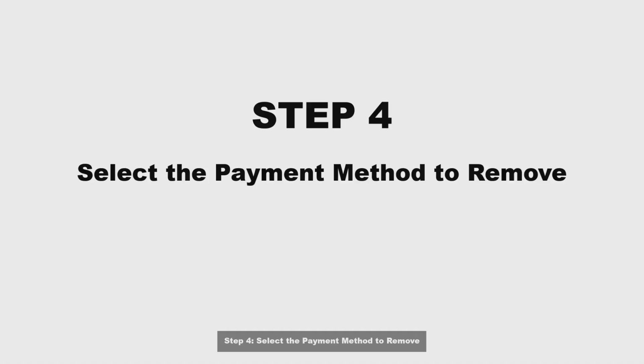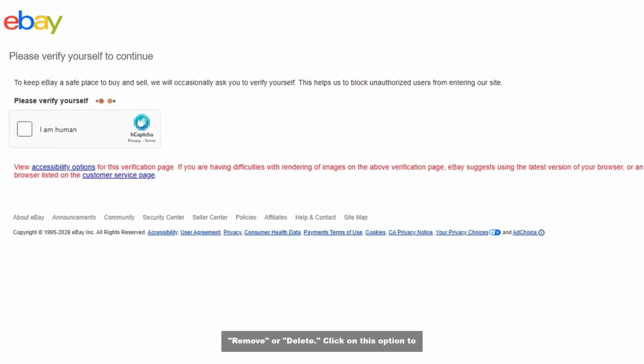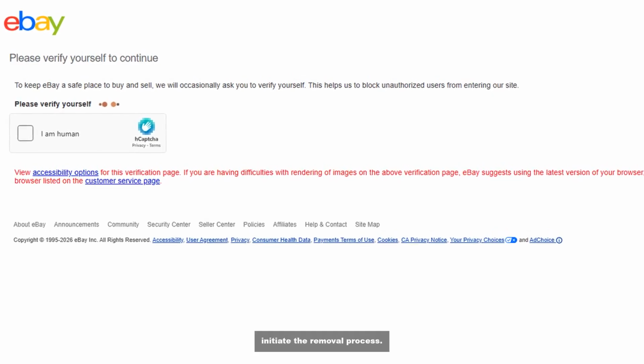Step 4. Select the payment method to remove. Find the payment method you wish to remove. There should be an option next to it, such as Remove or Delete. Click on this option to initiate the removal process.